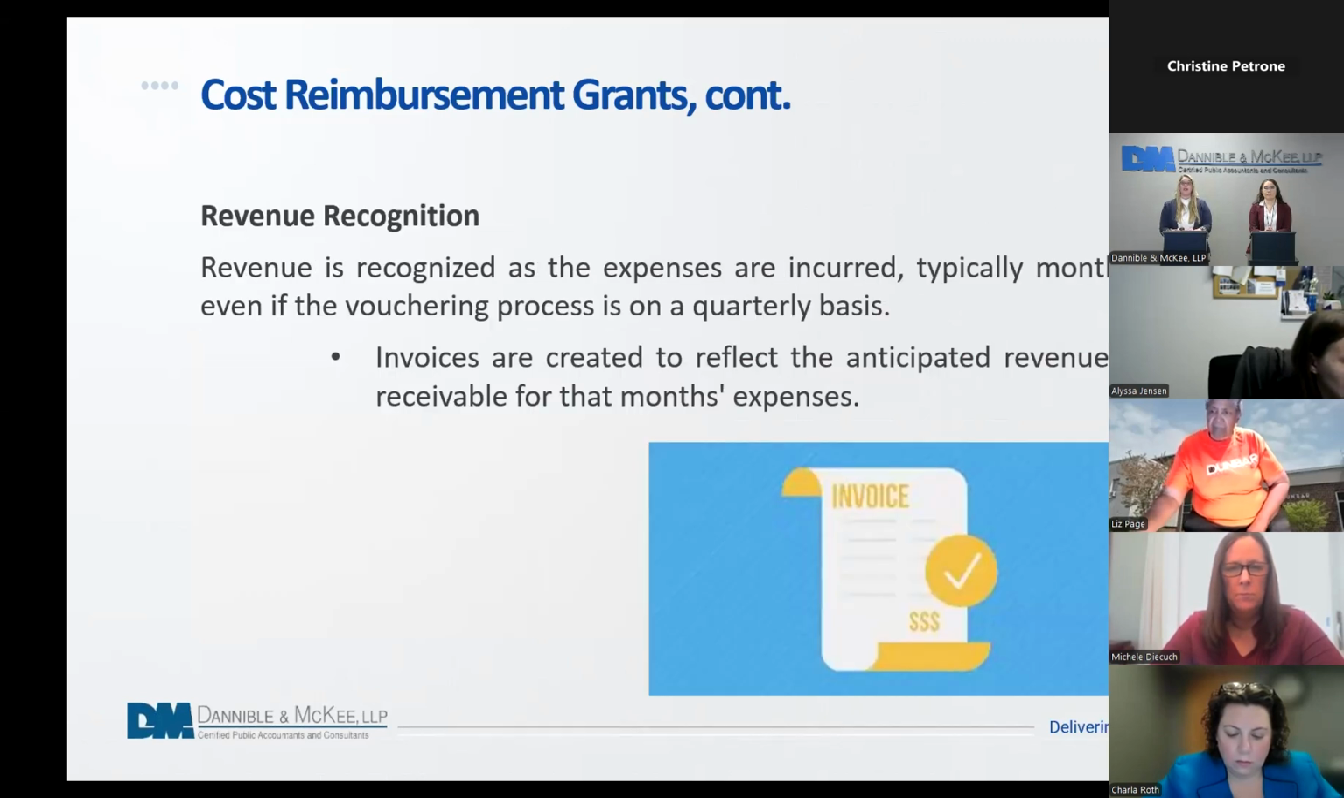So for revenue recognition, revenue is recognized as the expenses are incurred, typically monthly, even if the vouchering process is on a quarterly basis. Invoices are created to reflect the anticipated revenue and receivable for the month's expenses. So again, as Angela said, you're incurring those expenses as said in the contract, but you can't receive the money back as a reimbursement until you've submitted documentation with your voucher.